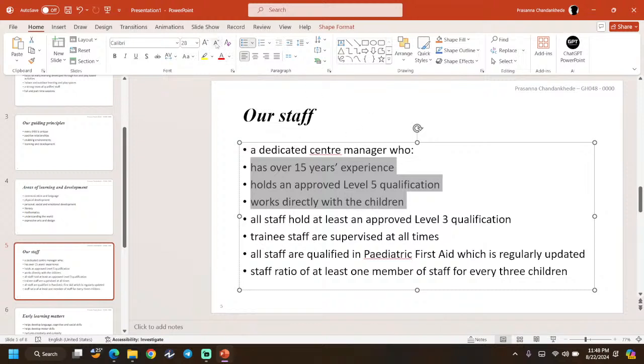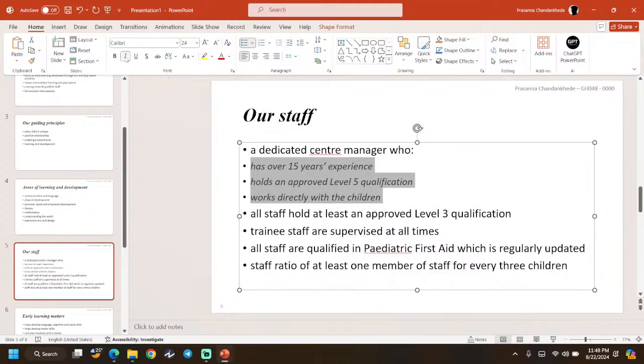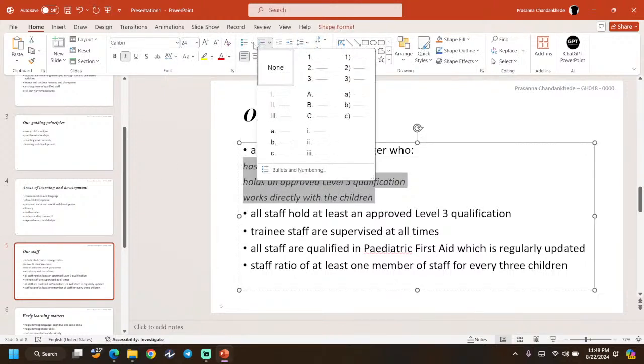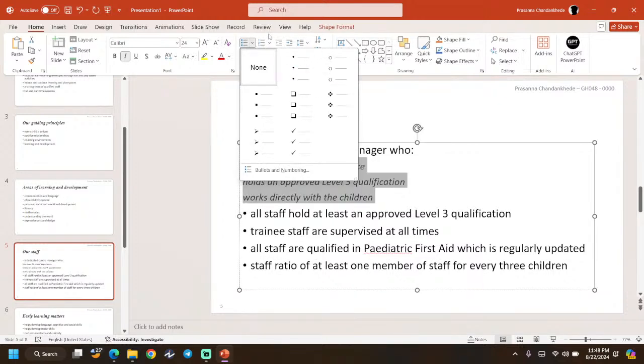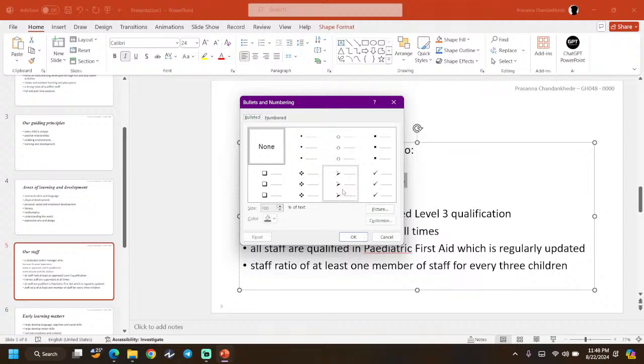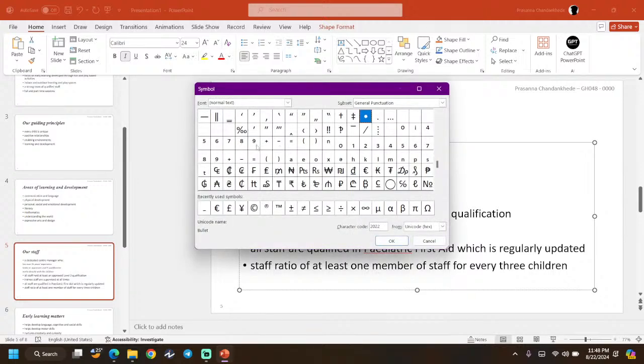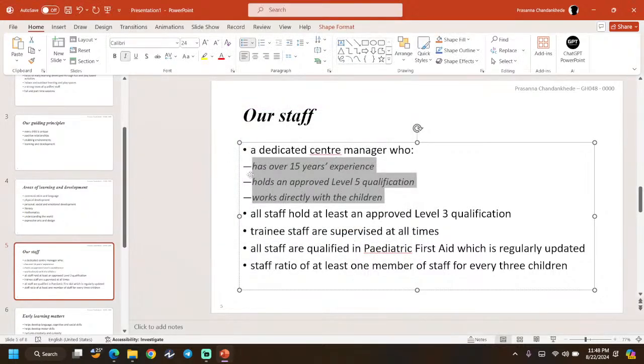We are going to decrease the size and use italics. But first, let's figure out how we are going to do this. I'm going to click on Bullets and Numbering, then Customize, and choose my dash. Is this a dash? No, this is an underscore. Is this a dash? Yes, that's a dash. Is there any other one? Let's click OK. There we go.